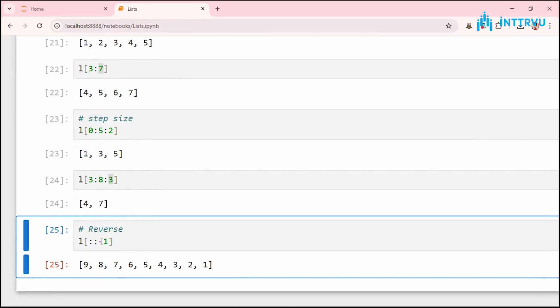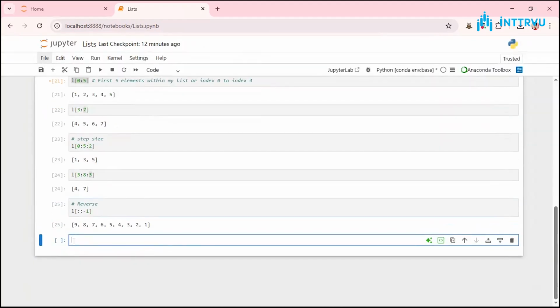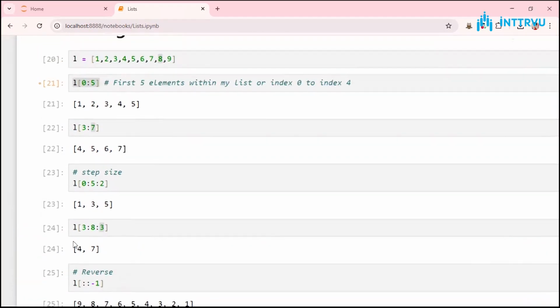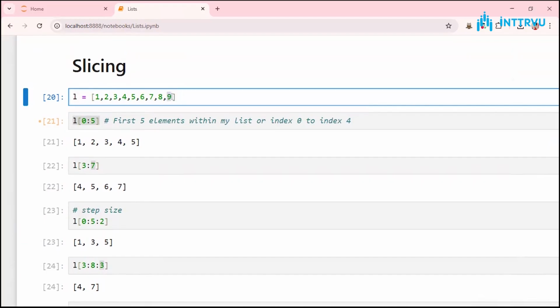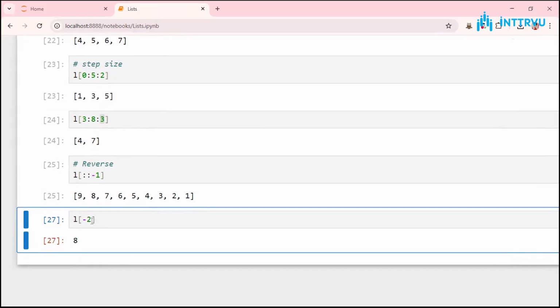Now what is minus 1 here? Whenever you see a negative number, it refers to the ending of the list. So if I say L of minus 1, that's going to give me the last element of the list. Similarly, L of minus 2 is going to give me the second last element of the list.